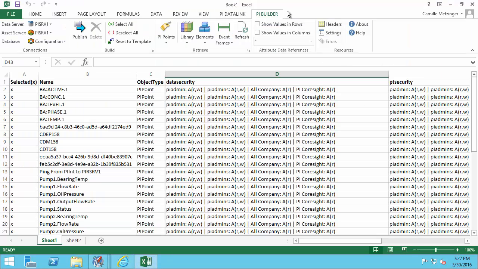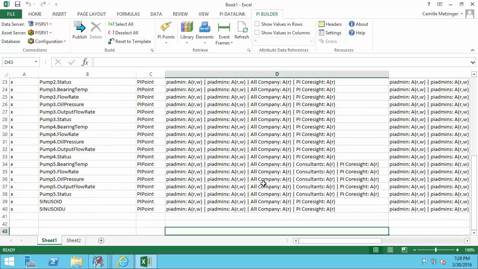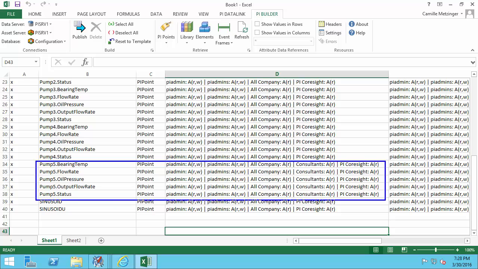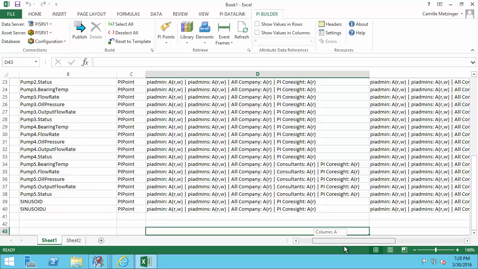If you haven't seen PyBuilder before, we have a lot of great videos on how to use PyBuilder on our YouTube channel. And what I'm going to be doing with PyBuilder is changing the data security and the point security for my PIPOINTs. You can see how I have this set up: I'm going to give the consultants access to just the Pump 5 PIPOINTs that we're interested in sharing with them. And on the other hand, all company, which is all of our employees, is going to get access to every PIPOINT. So you can see that here.